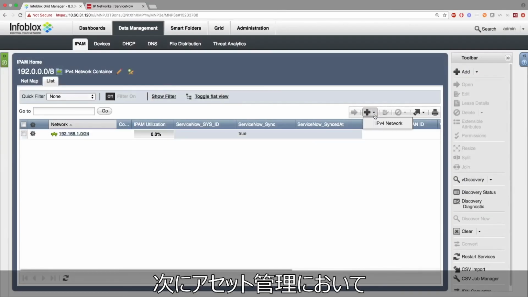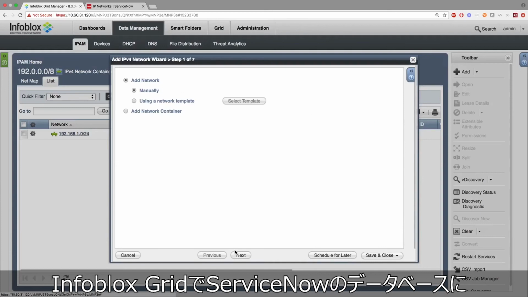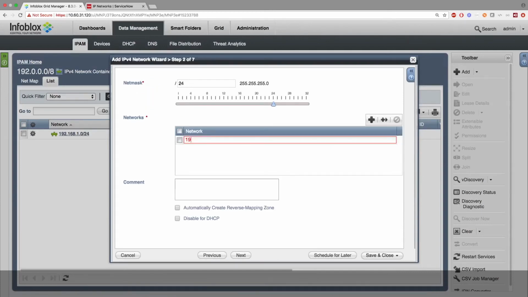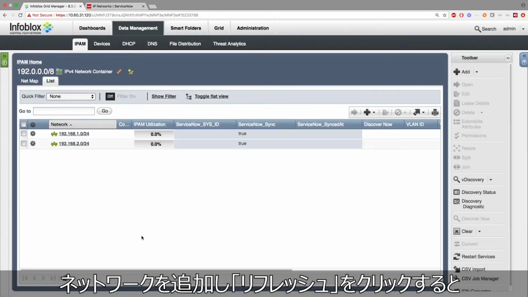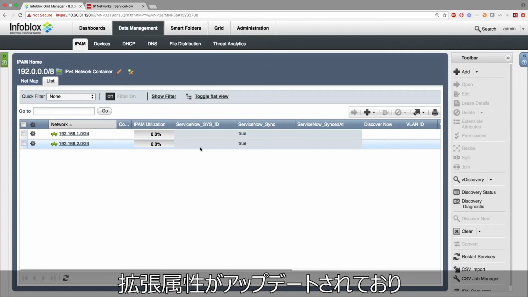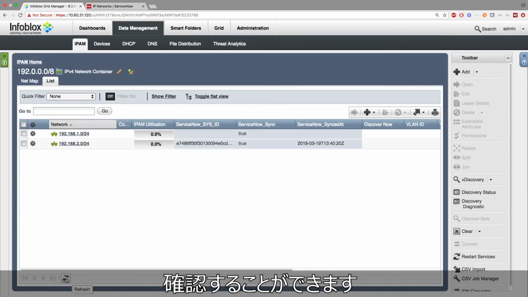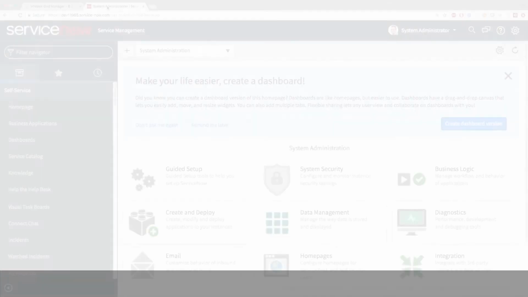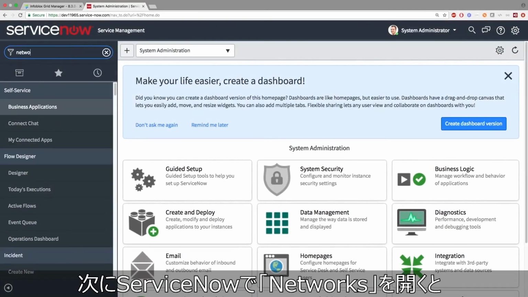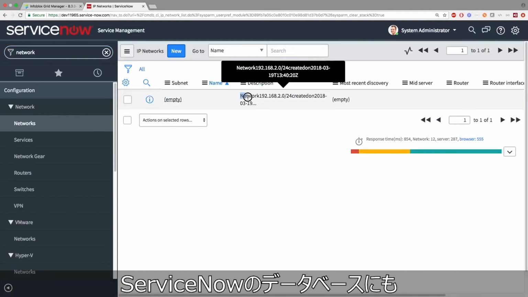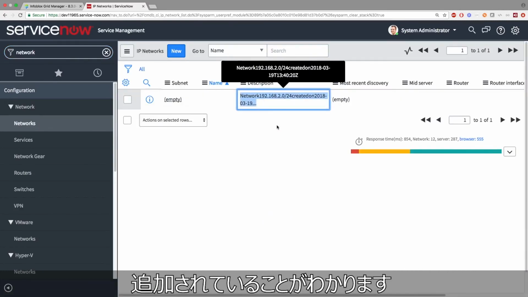This time for asset management, I'll be showing you that networks can also be added to the ServiceNow database when they're created by the Infoblox grid. Simply adding a network, we can see that after hitting refresh, the extensible attributes are updated, allowing anyone to track which networks are added to the ServiceNow. Then on the ServiceNow side, I'll look up the networks, and here we can see the network I added on the Infoblox grid is also added to the ServiceNow database.